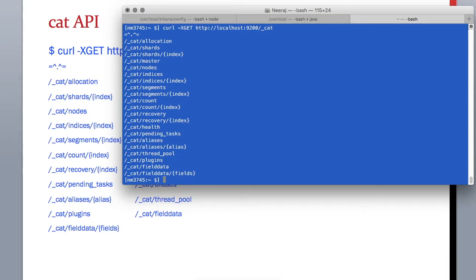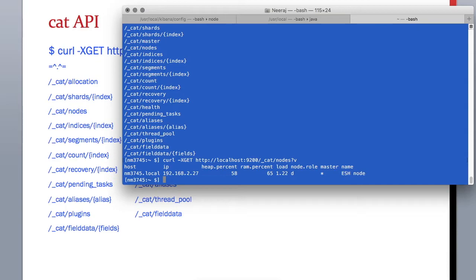Okay, so let's try out a few of its commands. Let's try to get the node status in tabular format, and we can get that by curl -XGET, and for this we are going to use the command _cat/nodes. Okay, so as you can see, it shows the host name, the IP, the size, and node name, and also the percentage of memory it is using as of now.